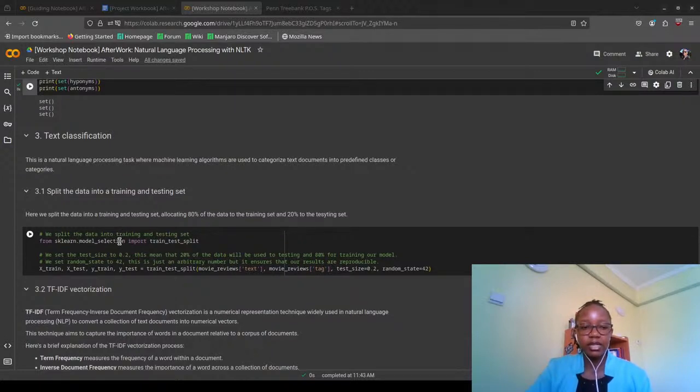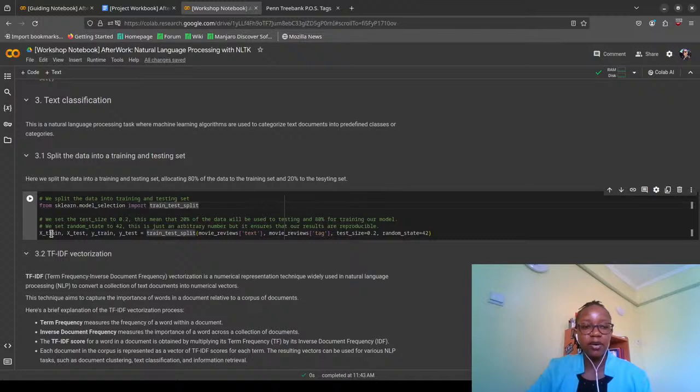To split the data, we have to import the train_test_split function from scikit-learn. And after that, we can split our data into our set of training features, our set of testing features, our set of training labels, and our set of testing labels. We just use train_test_split. We specify our set of features, which is the movie reviews text column. We specify our set of labels, which is the movie reviews tag column.